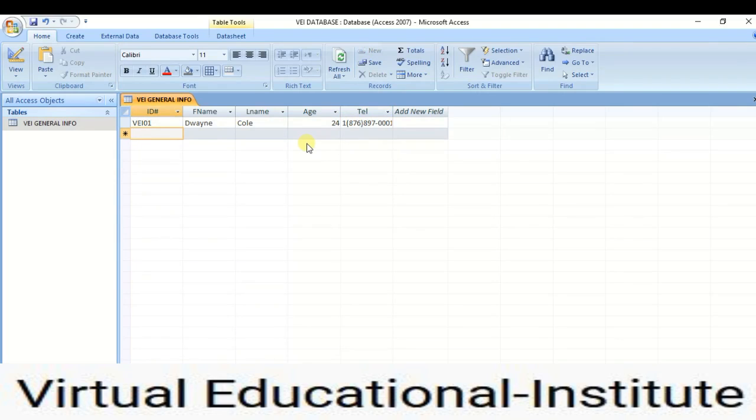Oh, but I keep on mentioning record and I keep on mentioning fields. So what is the difference between a record and a field? Alright, so here we have field names called ID number, first name, last name, age, and so on. So therefore, VEI01 is a field, Dwayne is a field, Paul is a field, 24 is a field, and the telephone number is a field. So when we join all of these together, we get a record. So therefore, a field is the smallest item that can be stored inside of a database, as you realize that they are single. But when you combine more than one field together, we get a record.